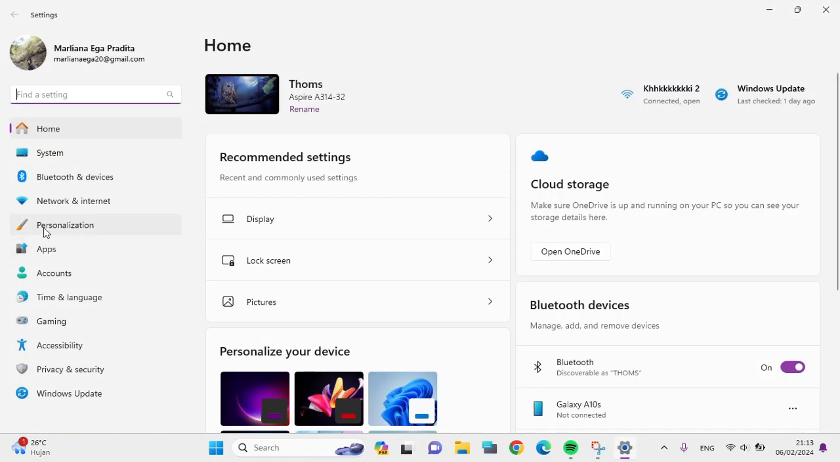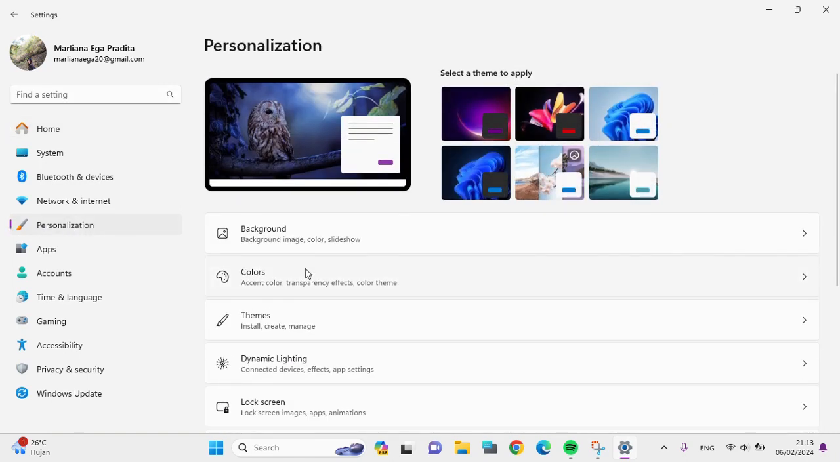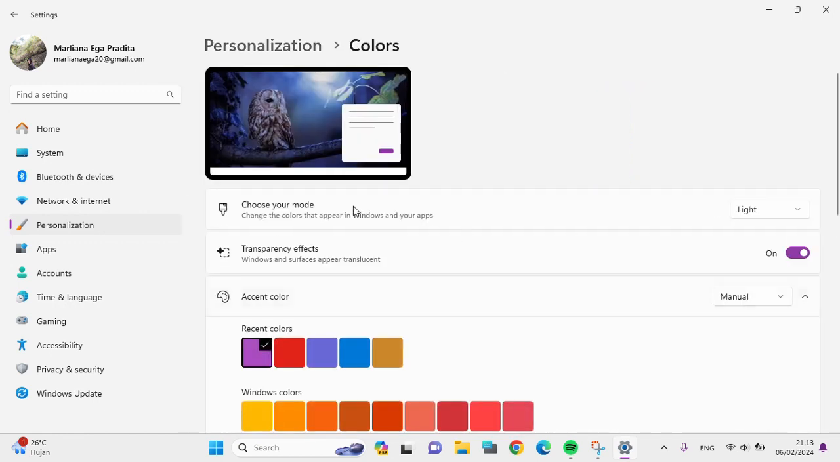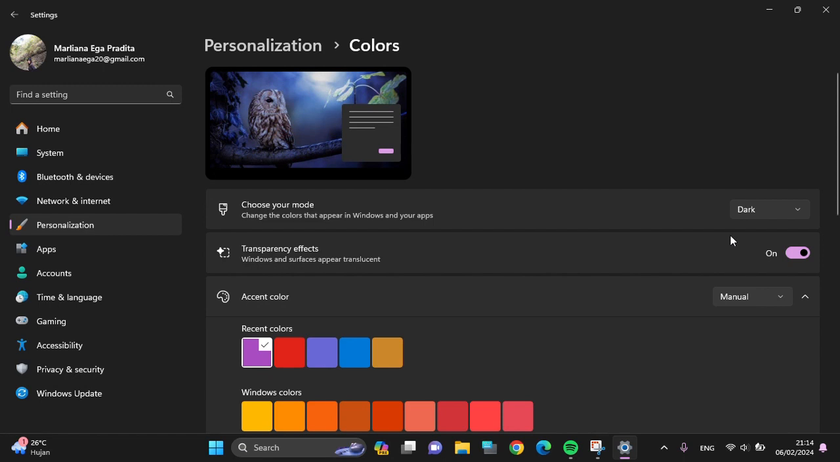Then you're going to click on personalization right here. Okay, then click on colors. Then if you want to activate your dark mode, you can click on choose your mode right here. Then as you can see, I'm using light mode and we're going to turn it into dark mode. So click on dark. Just wait for a moment.